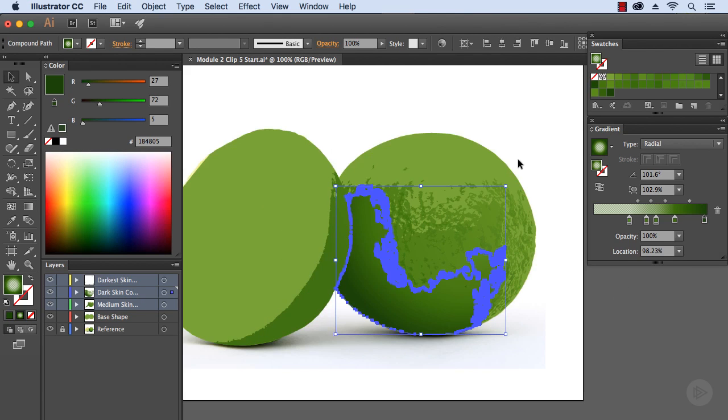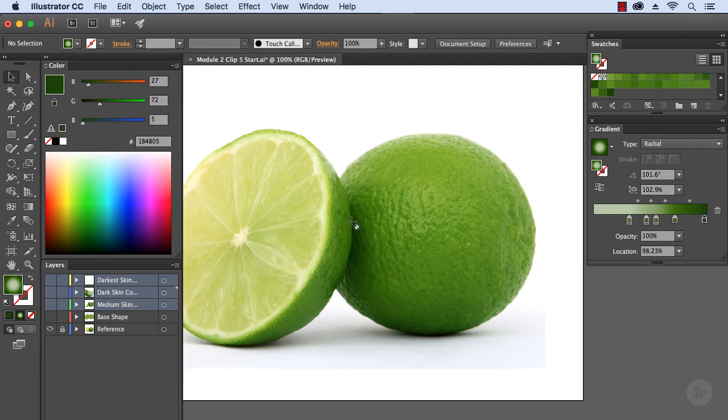So that's a look at how you use the gradient annotator to create complex radial gradients. What we shall do in between clips is go on and finish the dark skin contours and the darkest skin contours. And in the next clip, we shall review what we've done.